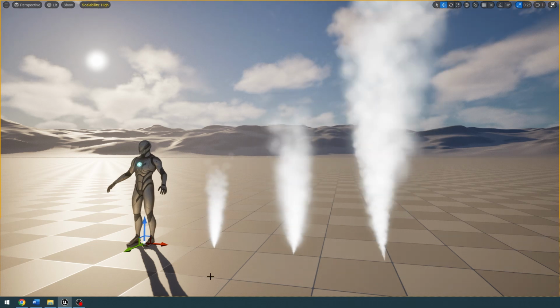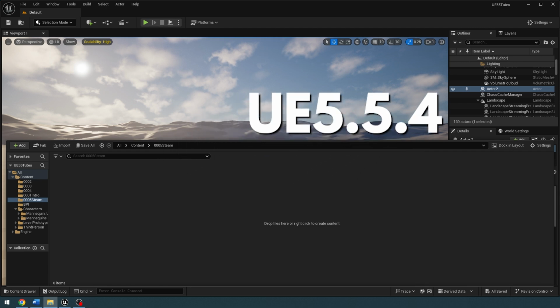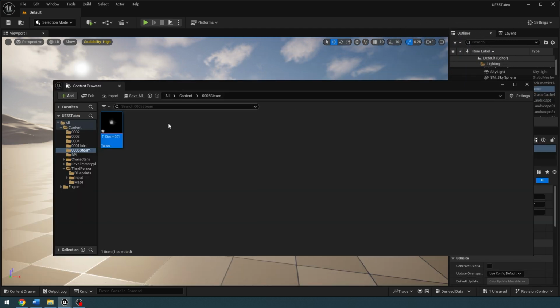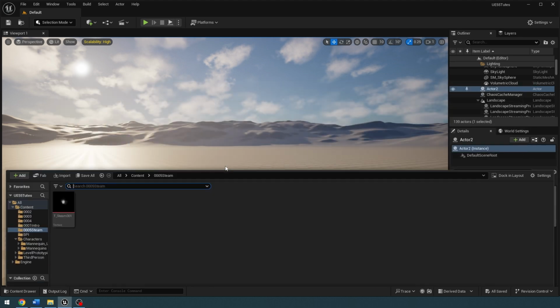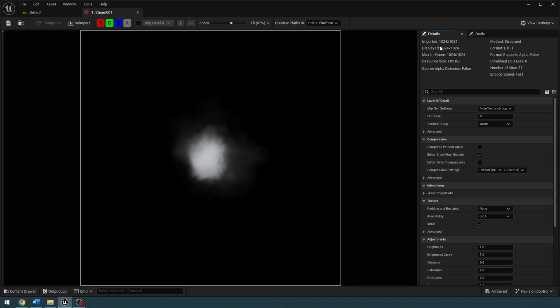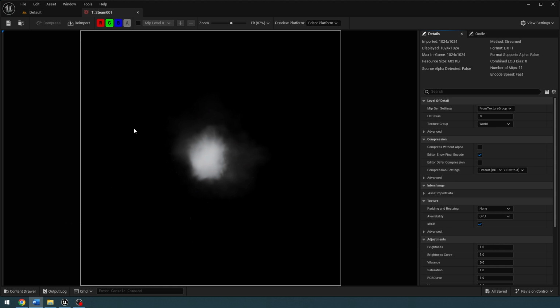Today we're looking at how to make these jet stream things. So the first thing that you will need is a particle sprite. I've got one that I've made here. If we just open this up, it's 1024 by 1024. It's just a pretty basic smoke particle. No alpha on this one, I don't think. If you just Google smoke particle texture, you'll be able to find heaps on there. So you'll just have to source your own particle sprite texture.